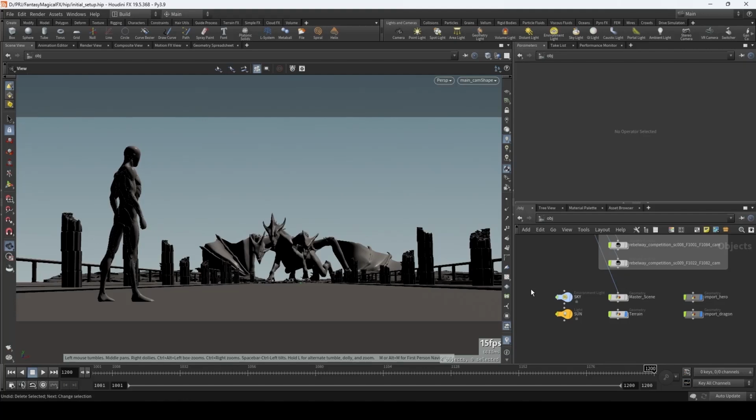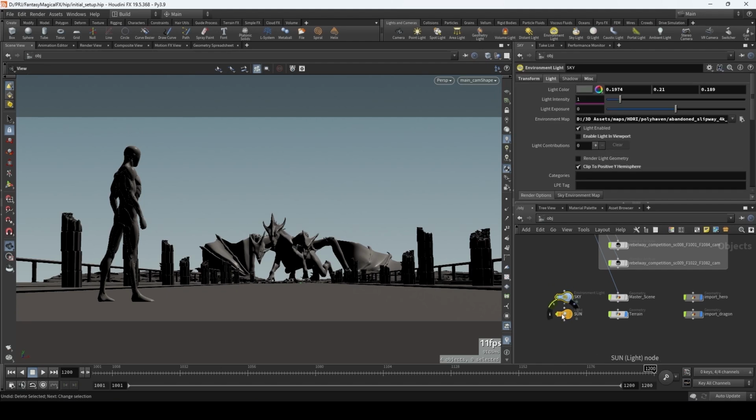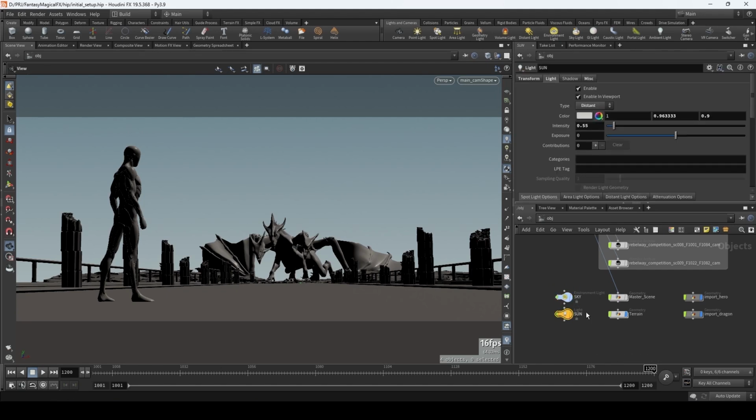Hi everyone. We're back inside our initial setup scene because what we're going to do now is just start creating the main effect for this week, which is going to be the dragonfire. I've made a few small changes. I've just updated this bridge with our new bridge model, and I've also brought in our sky and the sun from the environment section.